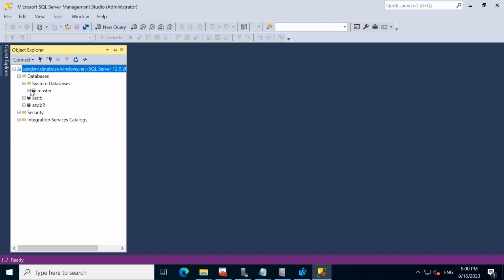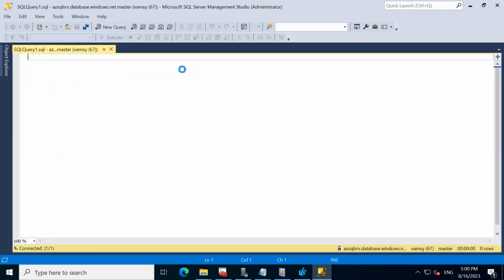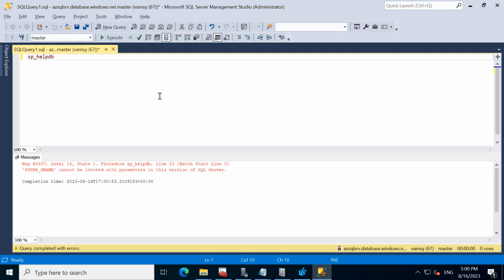If I open this, I'm not able to see tempdb. I'm just able to see master and user databases. So how can I see how many tempdb files there are on Azure SQL? sp_ldb, will that work? I'm not sure. Okay, let's do this. sp_helpdb. I ran that, tempdb. It says it can't be done. Okay, let's do that as well. Same message.